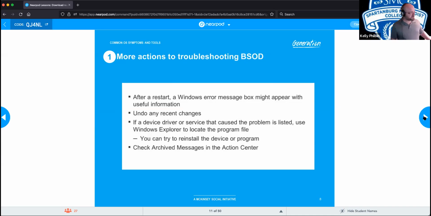Undoing your recent changes, so the system restore is helpful. And then check archive messages in the action center to see if there were warnings of possible malware or other virus infections.